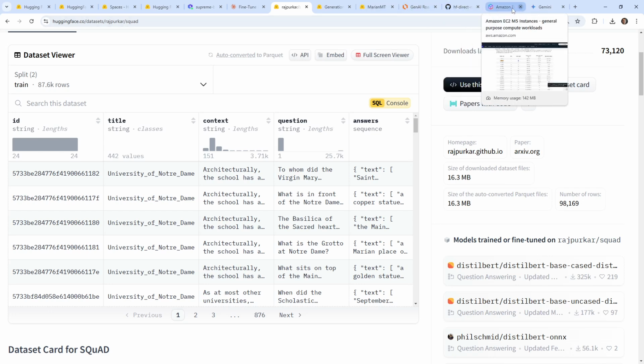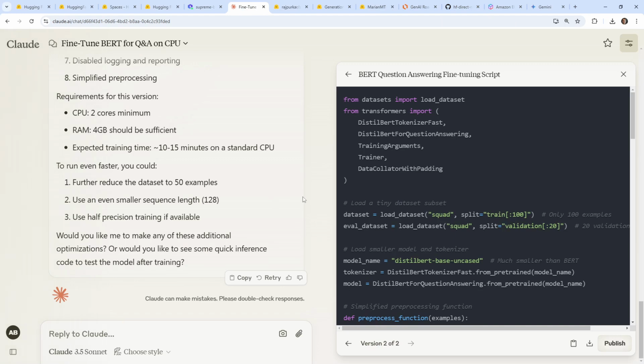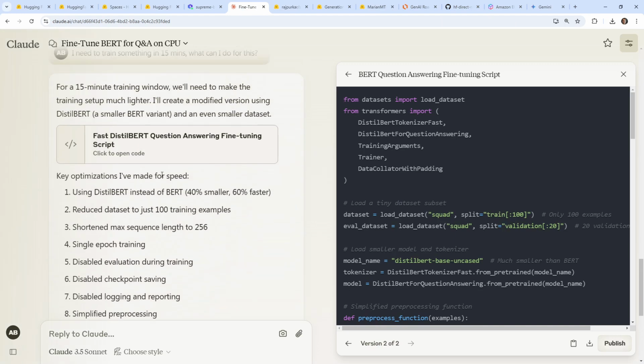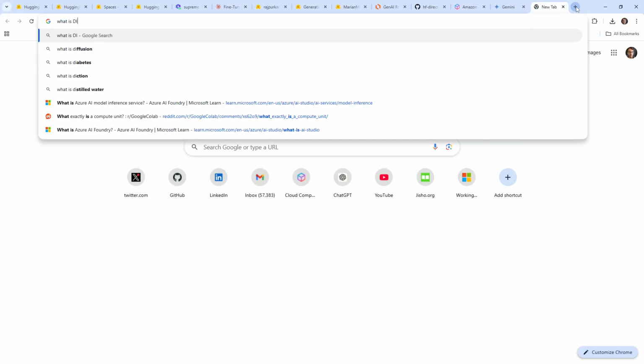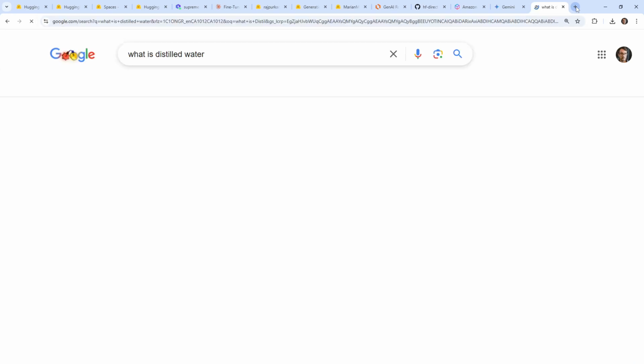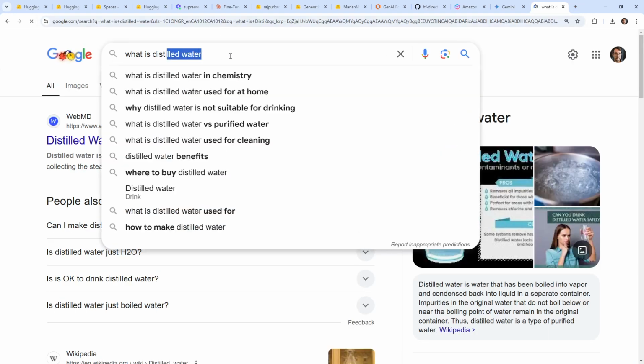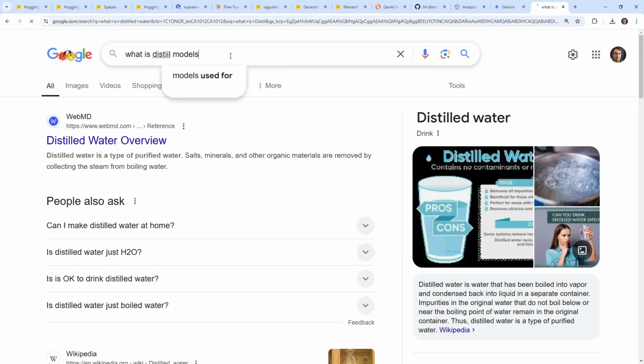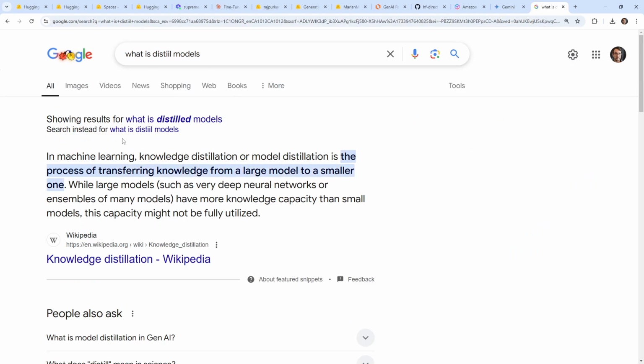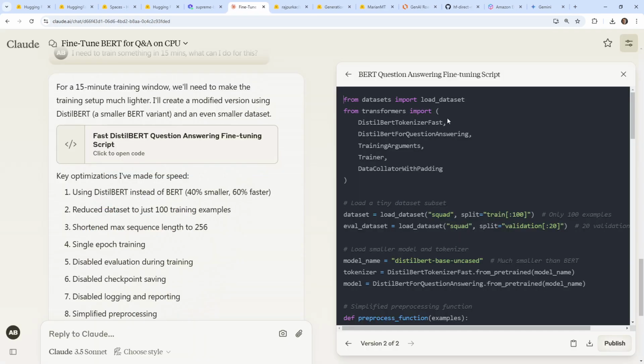And we'll go back over to here. And so this one here is for a 15-minute one, use fast distilled BERT. So you're going to see this term a lot, distill. So what is distill? Because it just means like they've done something in the model to make it smaller. Distill models: the process of transferring knowledge from a larger model to a smaller one. Okay, so it's, yeah, distilling. That makes sense. And this one says fast.